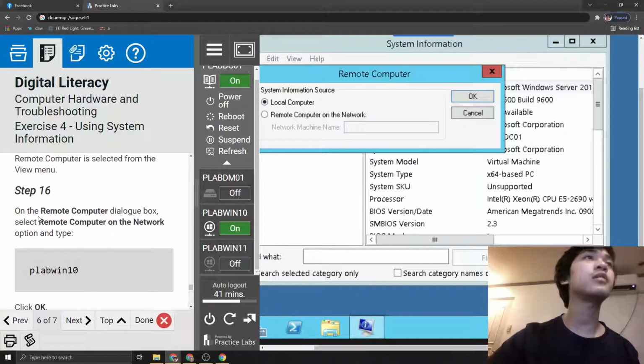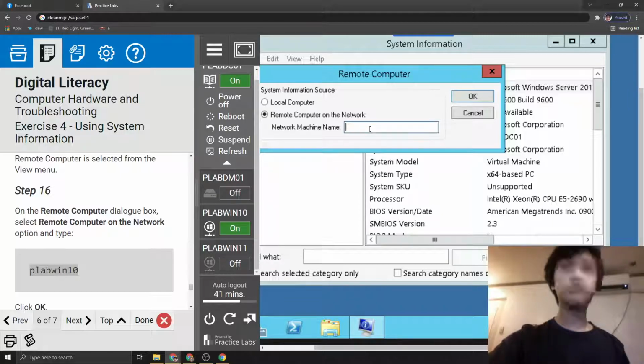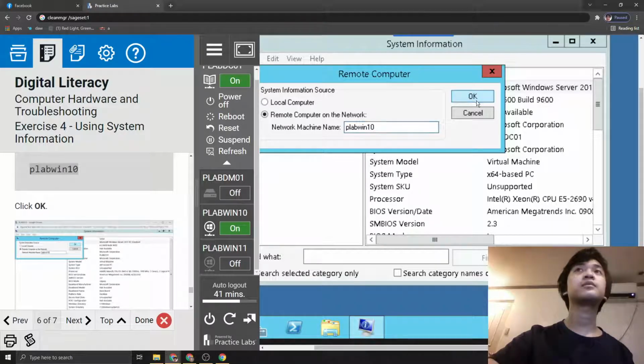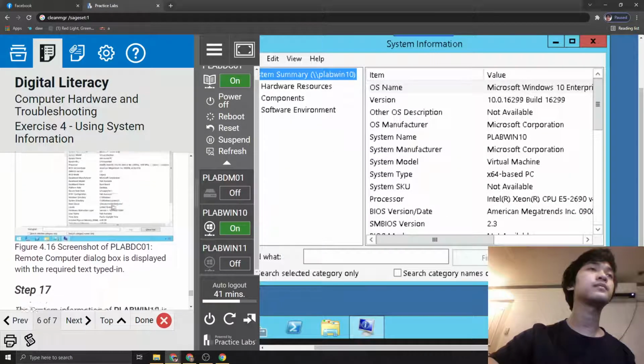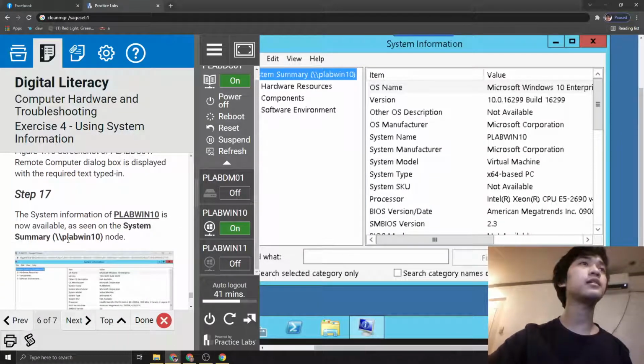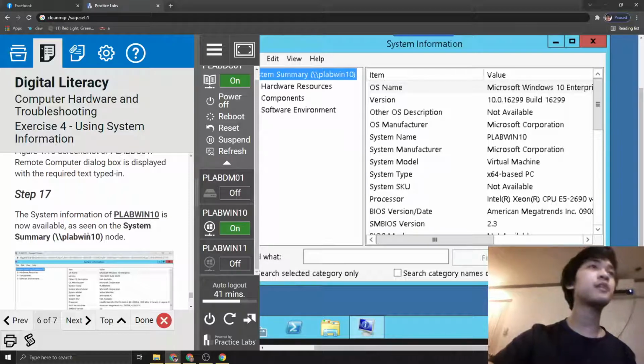So step 16, on the remote computer dialog box, select remote computer on the network option and type PLAB Win10. And click OK. So step 17, the system information of PLAB Win10 is now available as seen on the system summary PLAB Win10 node.